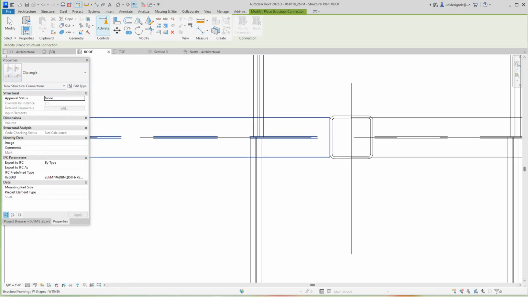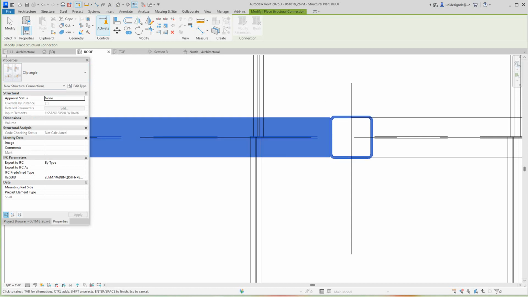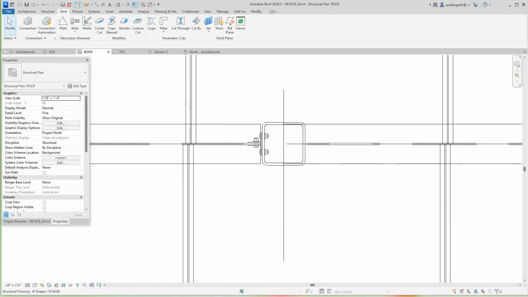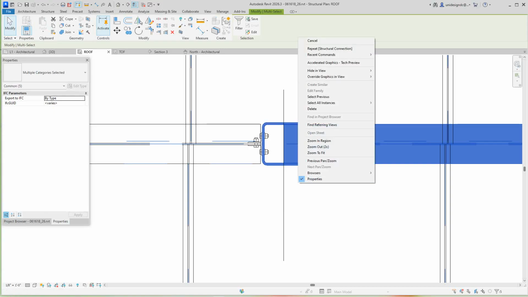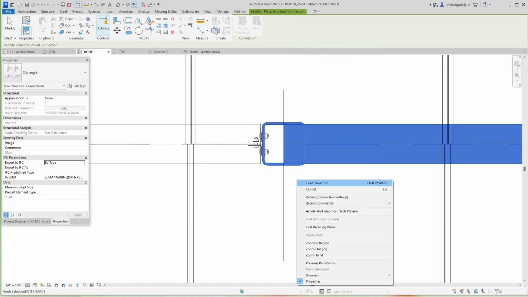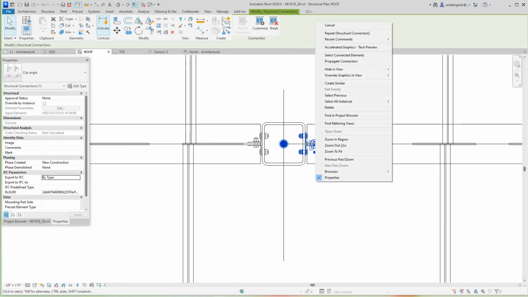This clip angle, and then just go here, right click, finish selection. There's that one. We don't have to worry about that being over. We can just select it here, right click, selection. That's a clip angle there.